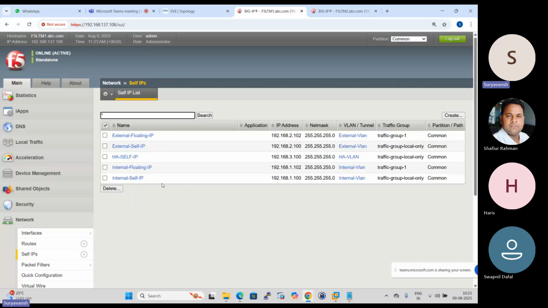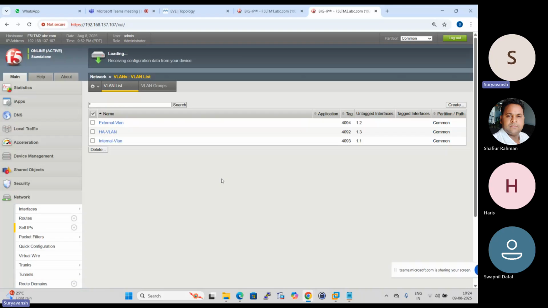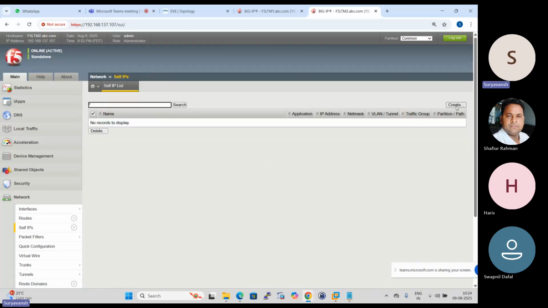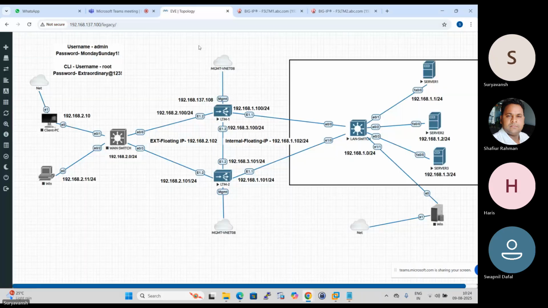These things we need to do with the same configuration, guys, on the other box also. Let's come here. So we have 3 VLANs created. Come to the self IP and then create. First we'll create the external self IP. What is the external self IP, guys? 192.168.2.101.